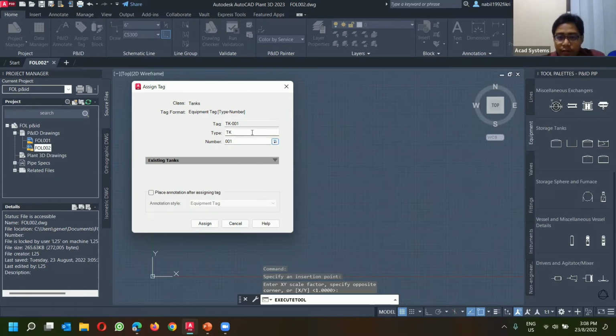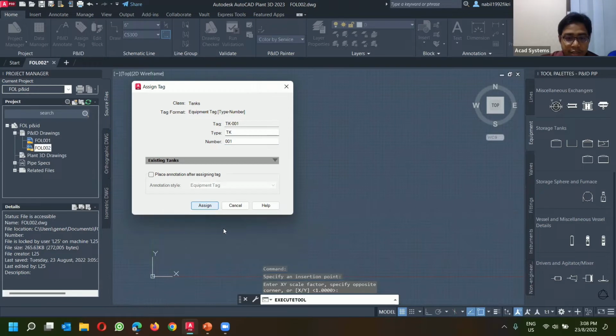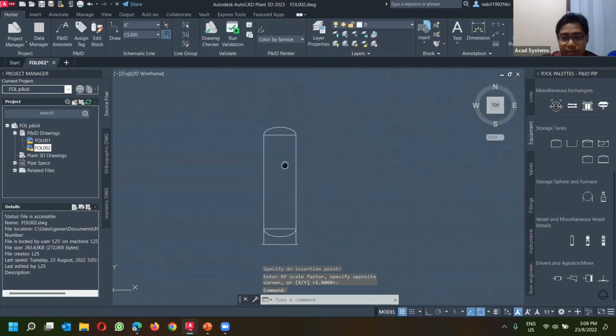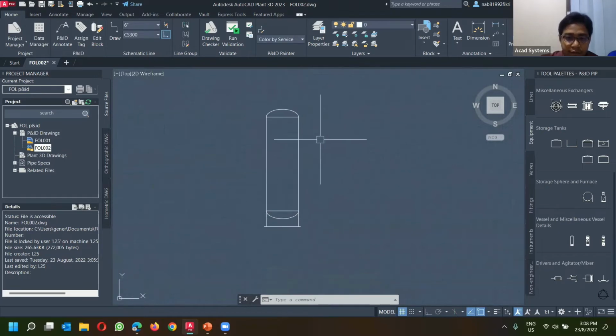You cannot have two similar types with the same number. For example, if I have two tanks, I cannot have two similar numbers. Inside of Plant 3D, you need to have different numbers. So we have this auto, which automatically assigns it for you. Let me just click assign, and it will add my equipment for me over here.